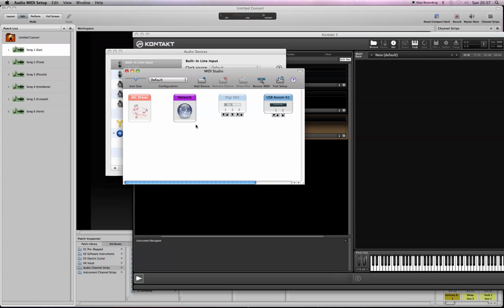Okay. And this is usually what will come up. Obviously, it won't say Digi 002 if you don't have that sound interface. You'll have some sort of M-Box or whatever you're using, your keyboard, whatever that is hooked up. And then this thing, the IAC driver, which I think defaults to being turned off.